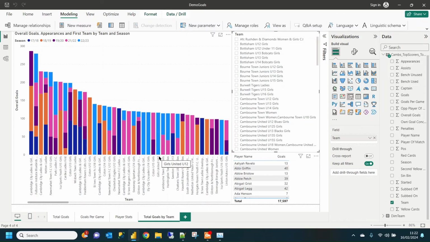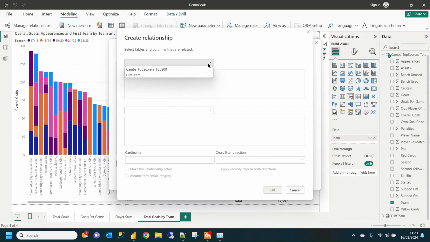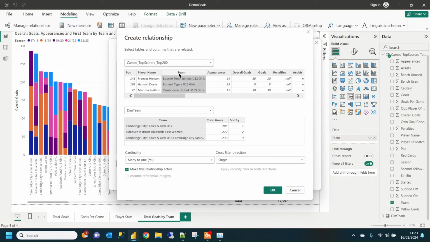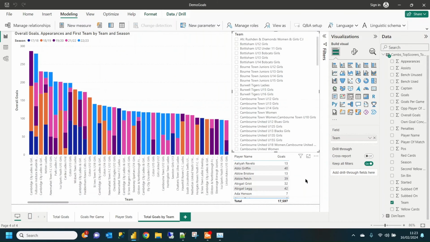So the next thing to do is to add the relationship between the two tables based on team. So click Manage Relationships, say New, team to team. It's already got that selected, and as you can see, many to one. That's what we want. That proves that we've only got one row for each team in here. And then we say OK. And then we say close.